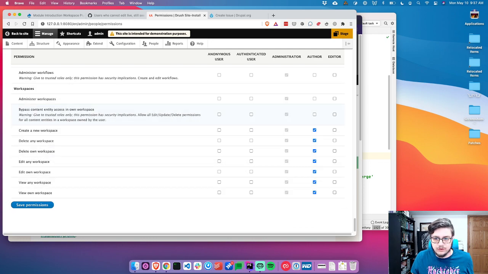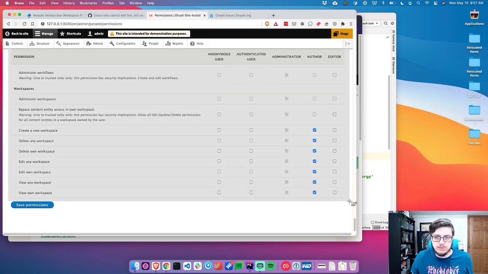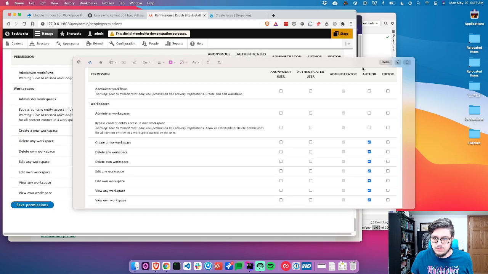Let's also attach the permissions. I want to get a better example of it.